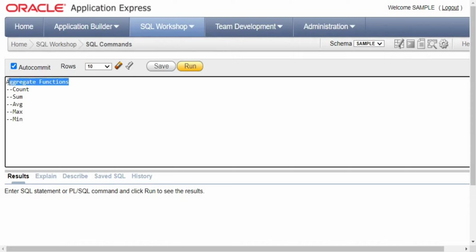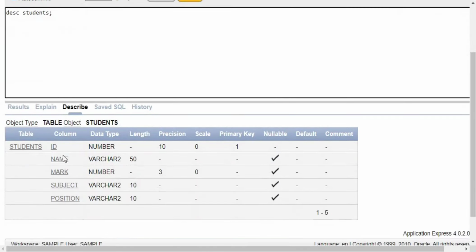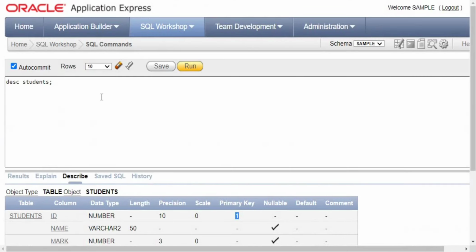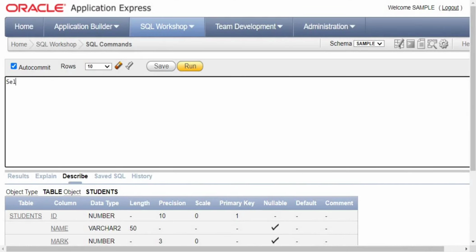So first let us take count and we can work on it. Before going into these functions, we need to create a sample table. So I have created a table with the name students. Let me check what is available in the students table. These are the fields: ID, name, mark, subject and position. ID is taken as a primary key, so only one ID will be there. Name, subject and position are varchar, mark alone is a number.